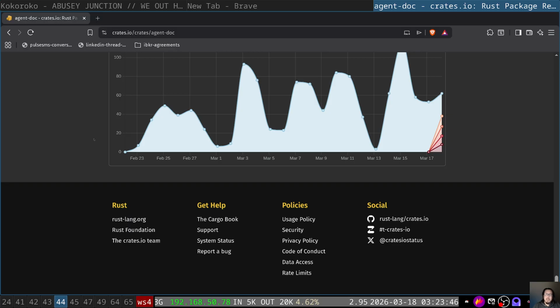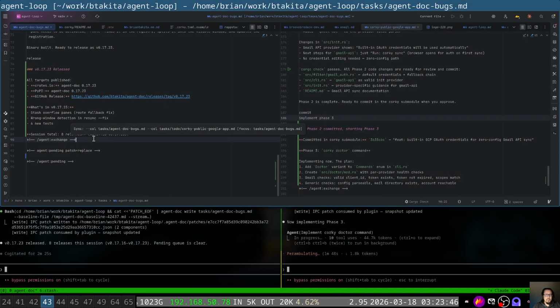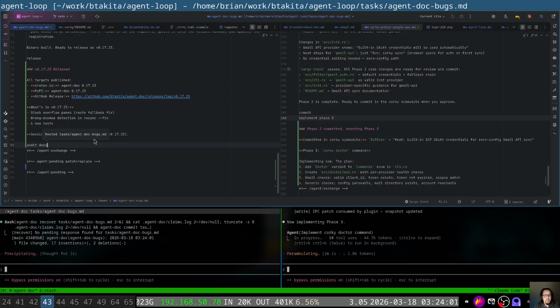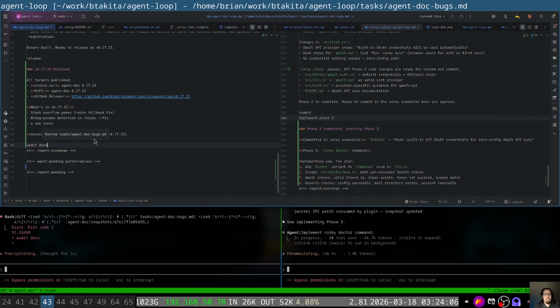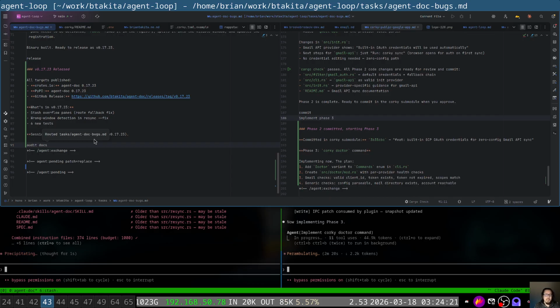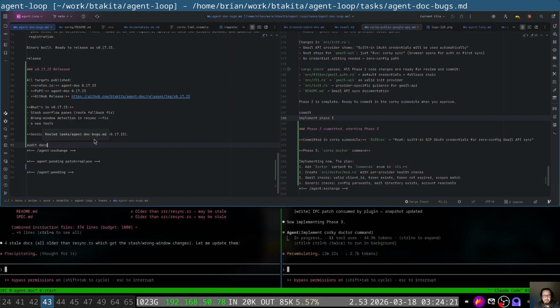I need to audit the docs. I didn't audit the docs. Shoot. So I usually do this, and I don't have a skill that always audits the docs, but I probably should. And this should probably actually be in agent docs as well. Well, maybe not. I don't know. Audit-docs can be independent of agent doc, so I should probably just have it as a skill in my environment.